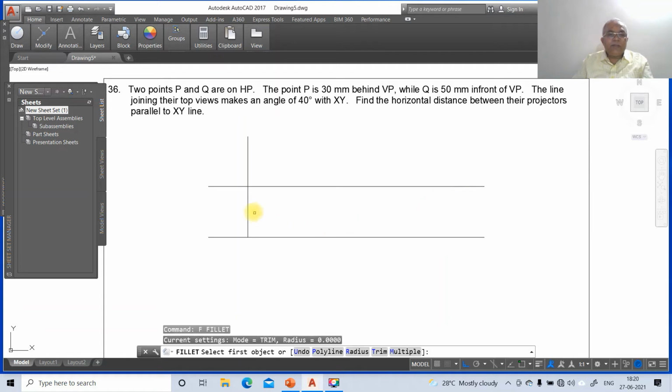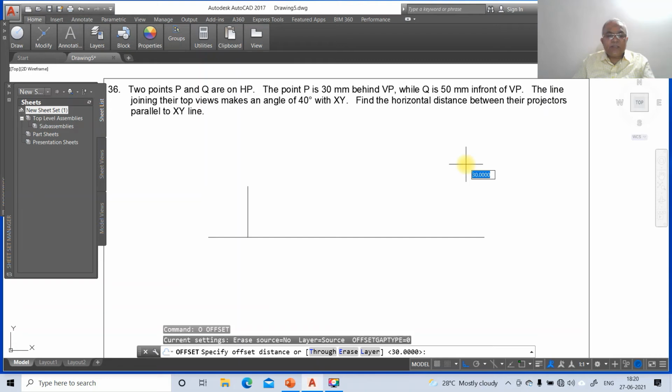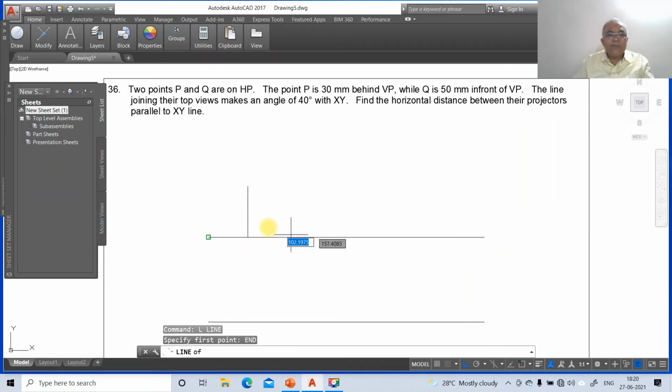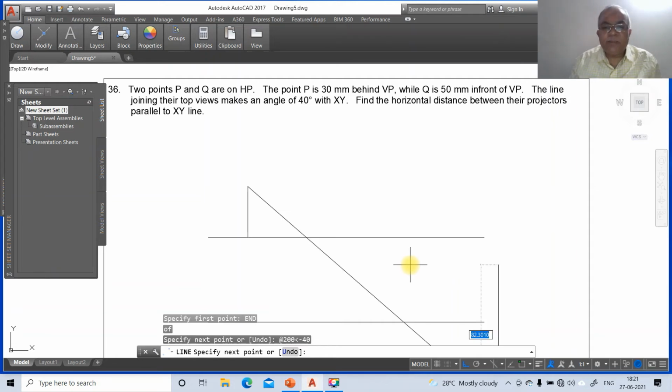Then go to fillet between this line and this line. Then go to erase this, then go to offset, take the distance as 50 in front of VP. You take this distance here, then go to line, take endpoint of this, and at the rate we are going to take 200 less than. Here the angle measurement is clockwise because it is to come down. So at the rate 200 less than minus 40, so it comes down.